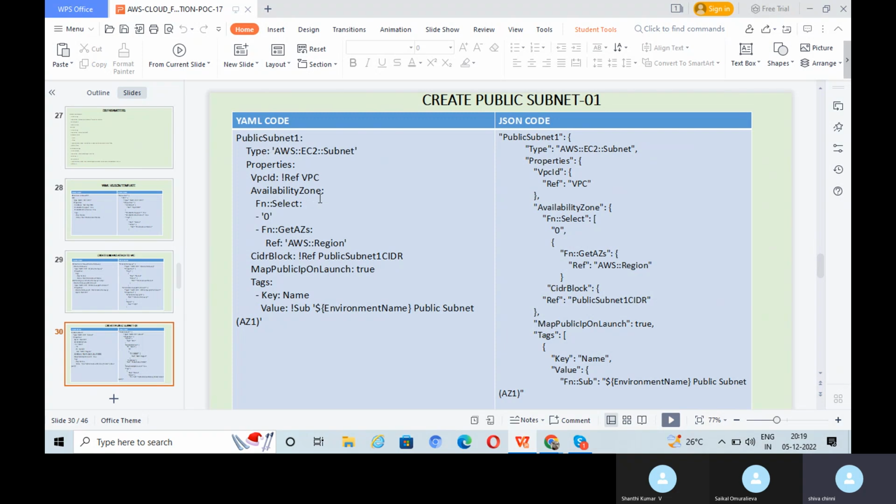This is the availability zone. Inside the availability zone, I have used the function Select, so you can select the availability zone. We have seen this already in the manual. Then also this is GetAZs. We are referring to this AWS region from the parameter section, so whatever the specified region is, it will select a particular availability zone in that region. And this is the CIDR block range.